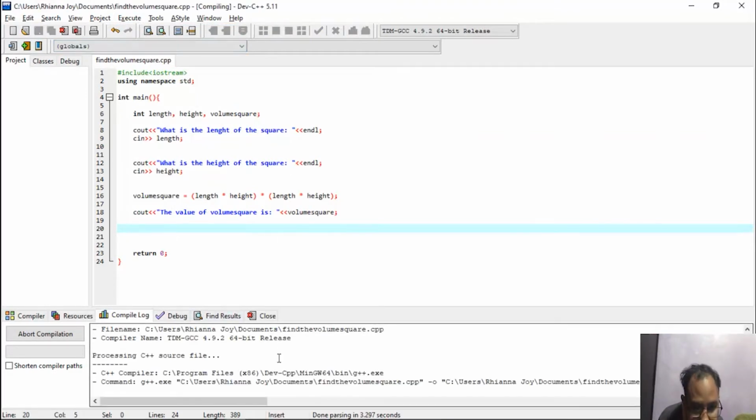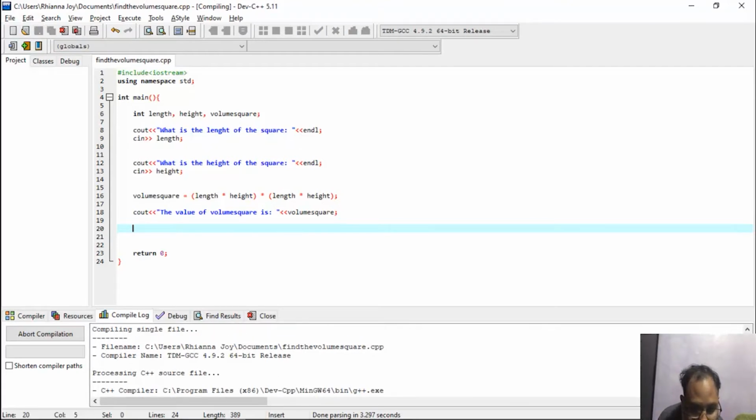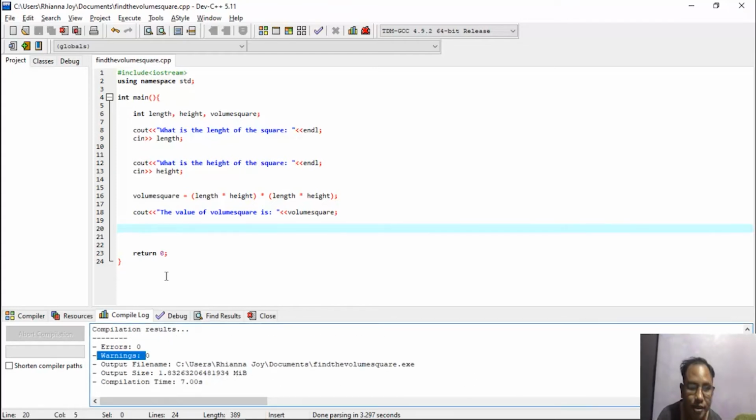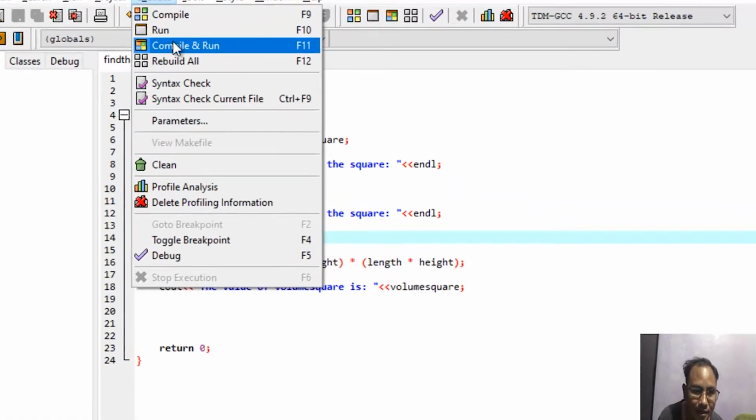So let's compile. As you can see, there are no errors and warnings. So let's try to run.